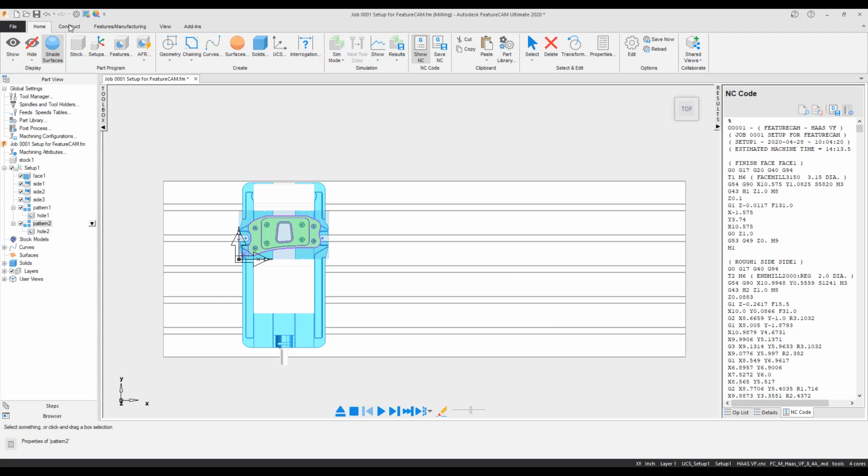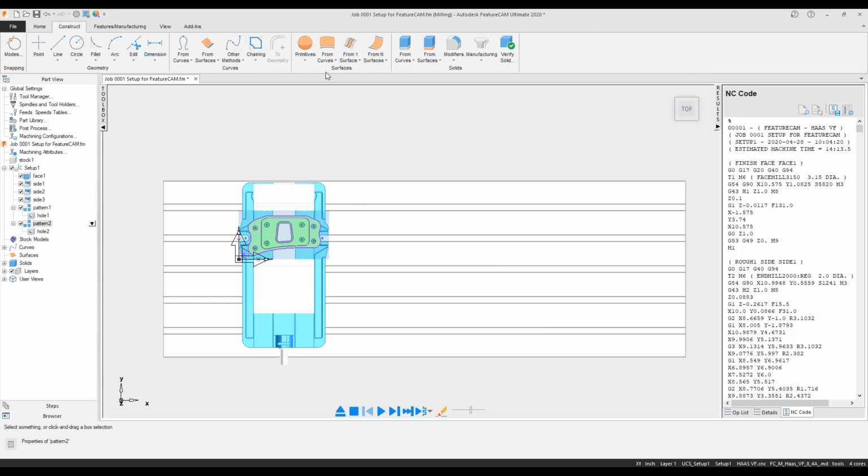Now within FeatureCAM, I could go into the Construct tab and I could construct a fixture using some of the solid modeling tools. The problem with that is just the associativity factor doesn't exist. So doing this in something like Fusion 360, that is an actual CAD tool, might give me some more control when it comes to those parameters. So let's go ahead and take a look.